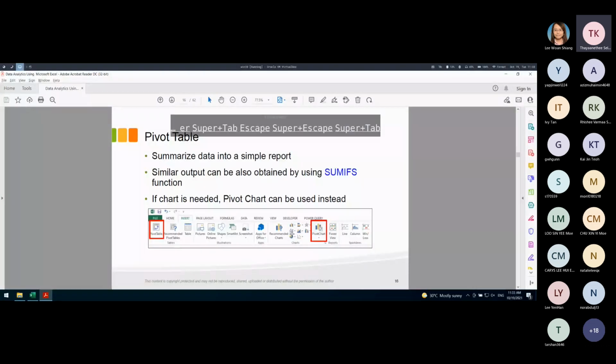For pivot table, similar output can be obtained by using the SUMIF function. So sometimes I will prefer this one compared to pivot table. But pivot table is easy. You don't have to use formula. So we will cover pivot table here. So given a report, a data, how do we summarize it into a table that gives us some useful information? Let's look at this one.